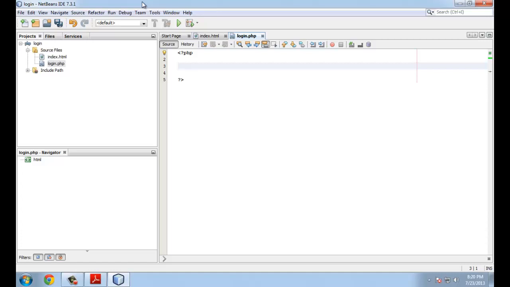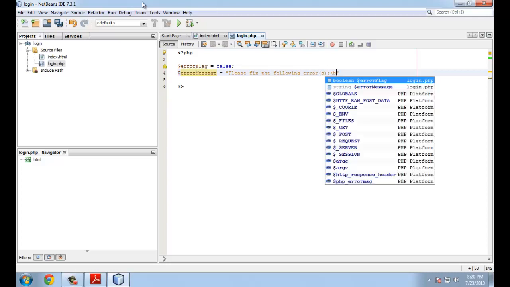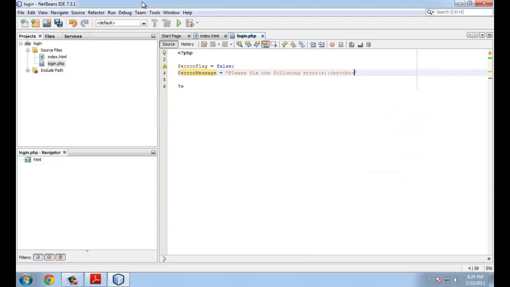The username is blank, so number one, I'm going to make the error flag. Then I'm going to set the flag to false, meaning at this point there's no errors. So I'm going to make the error message. And I'm going to set it to please fix the following error, and I'll put the S in brackets. And I'll put a couple BRs so that it comes out nice. So we have our error flag, which is false, and we have our error message that we're going to append to.